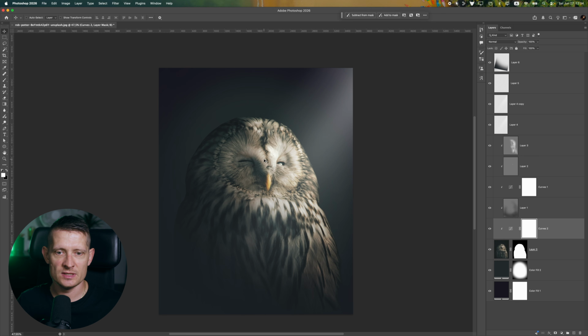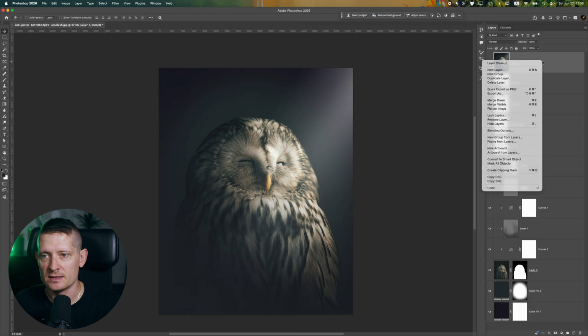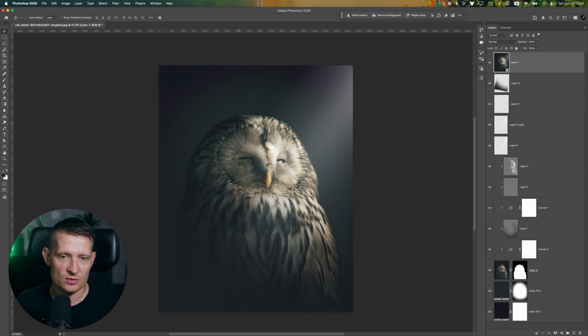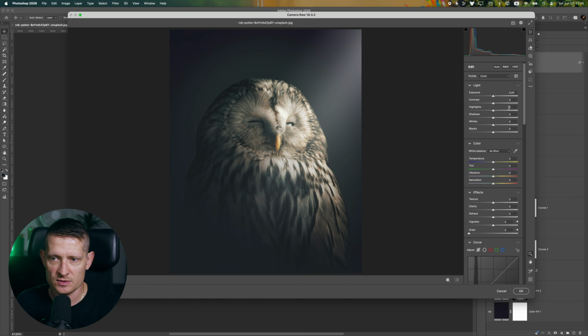Next, what I would like to do is go to Camera Raw to do some more adjustments. So I'm gonna create a new layer on top of everything and press Ctrl Alt Shift E, or Command Option Shift E on Mac, and then press right mouse and convert to Smart Object. And then I'm gonna go to Filter, Camera Raw Filter, and here I'm gonna do some changes.